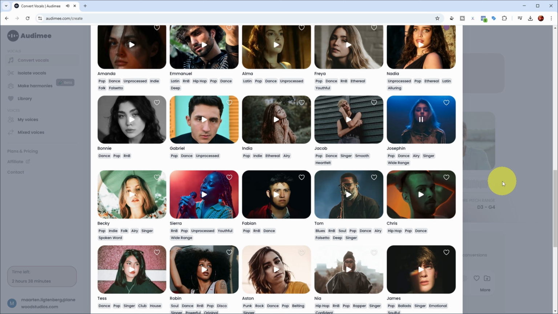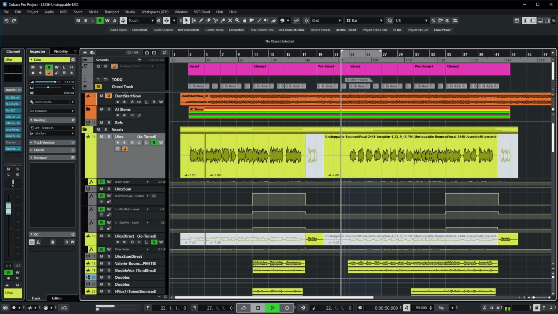Nobody knows the truth. Things I wanna say, thoughts inside my brain I can't shake. If they only knew. Which made it sound like this in Cubase.